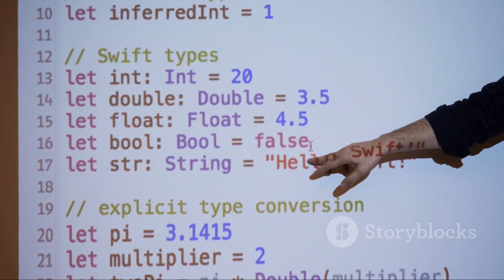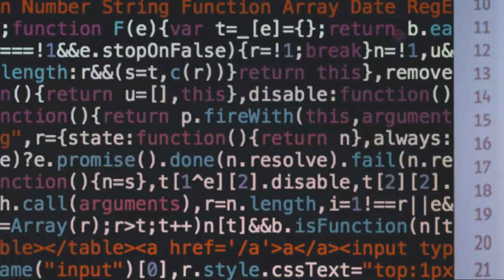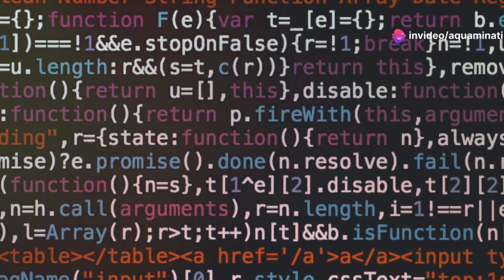PowerShell provides various operators for performing arithmetic, comparison, and logical operations. For example, the operator adds two values. The operator checks if two values are equal.